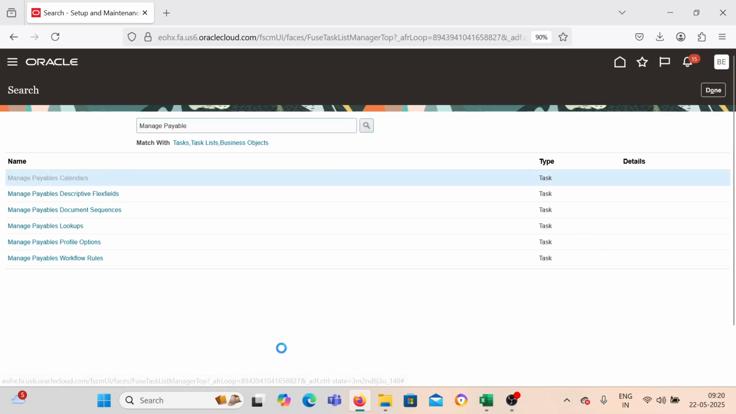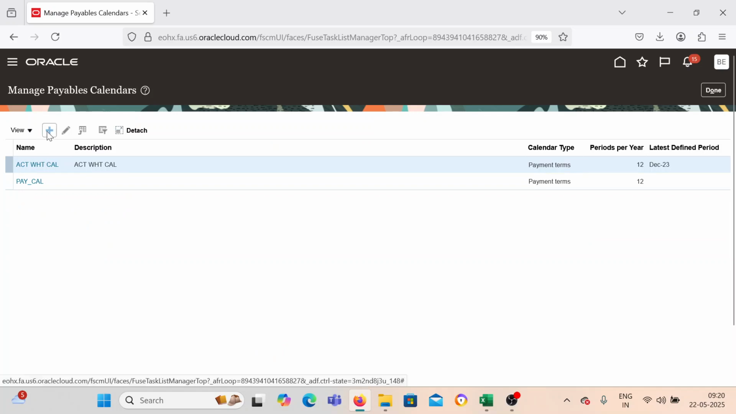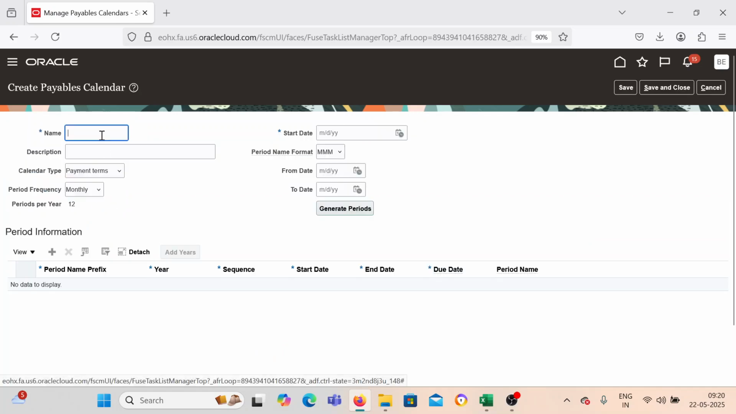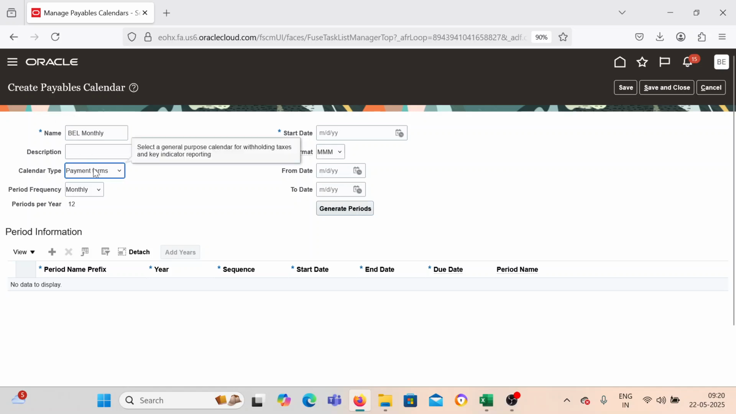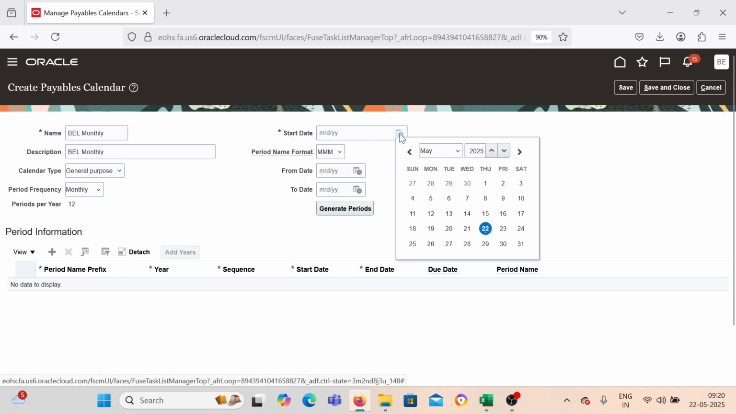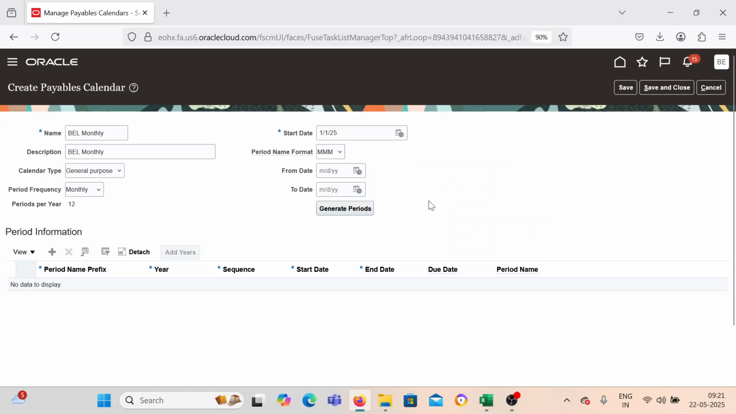Yes, this is the one. Let me create my own calendar. This one should be Bell monthly. You can take it for general purpose. Description you can give the same. Let me give the start date of January 1st. And there is nothing more to add over here. Just click on generate period.